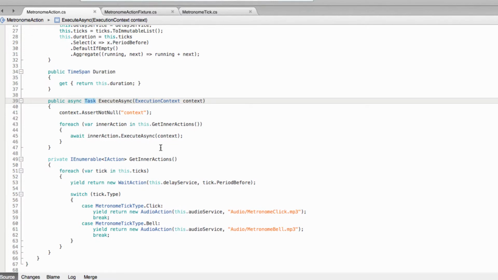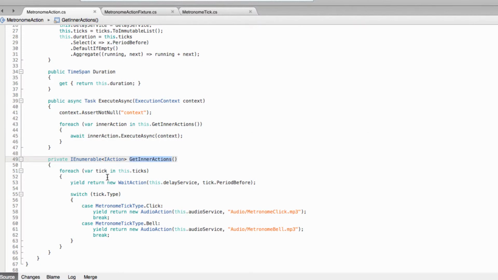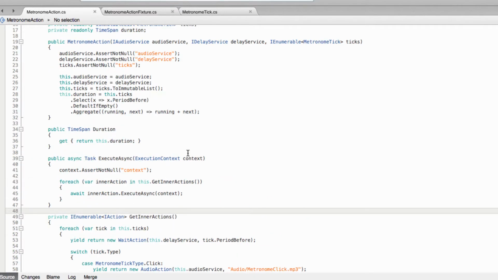Okay, so there's our implementation. We are looping over this getInnerActions method and then awaiting each innerActions execution. So the important part really is this method, which loops over our ticks and gets us a wait action for that tick using the period before. And then if the tick type is click or bell, then we also yield an audio action with the appropriate resource. So let's see how we go running that, testing that.